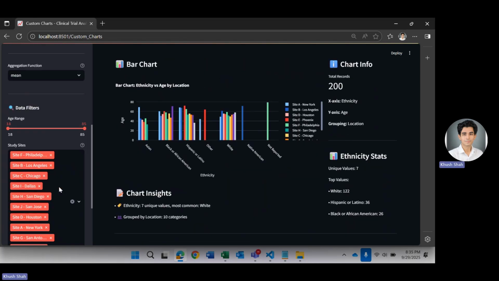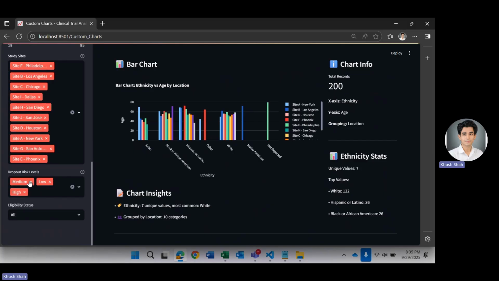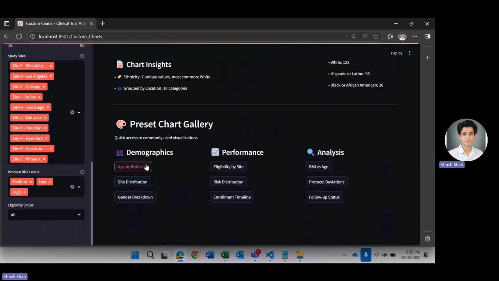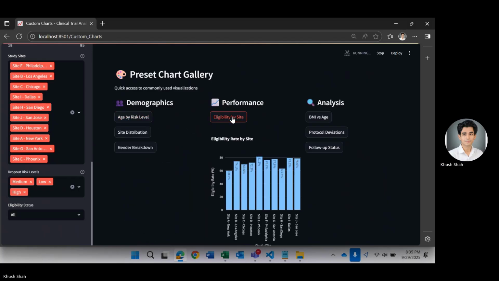We also have a lot of filters which they can use, like the age, the different sites from which these people are, what their dropout risks are, and their eligibility statuses. And we also have some preset charts which the user can use.